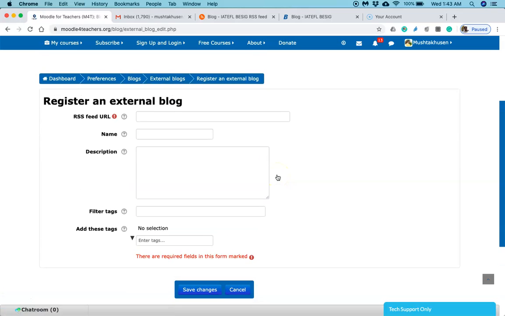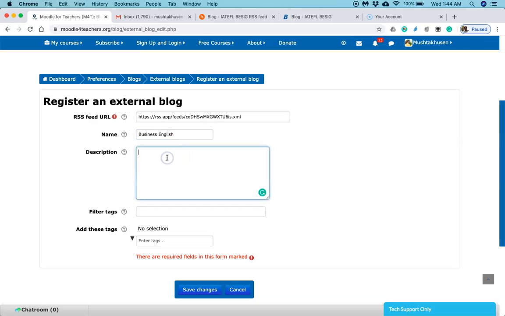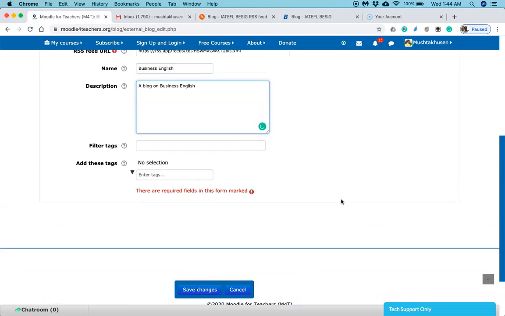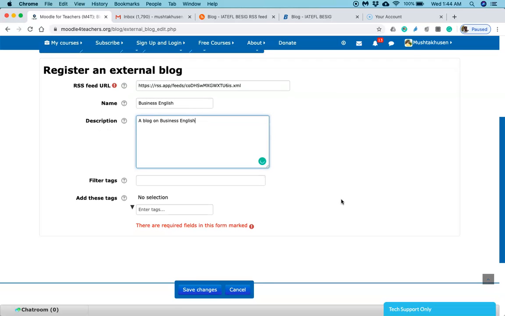Now the URL feed which I copied, I can paste it over here. Now I can name it Business English, then description, a blog on Business English. So this is how we can register an external blog. Once you add these details, then you can click on save changes.